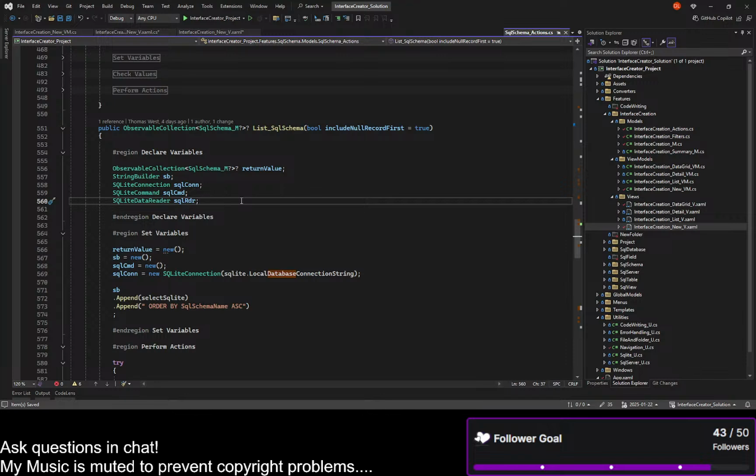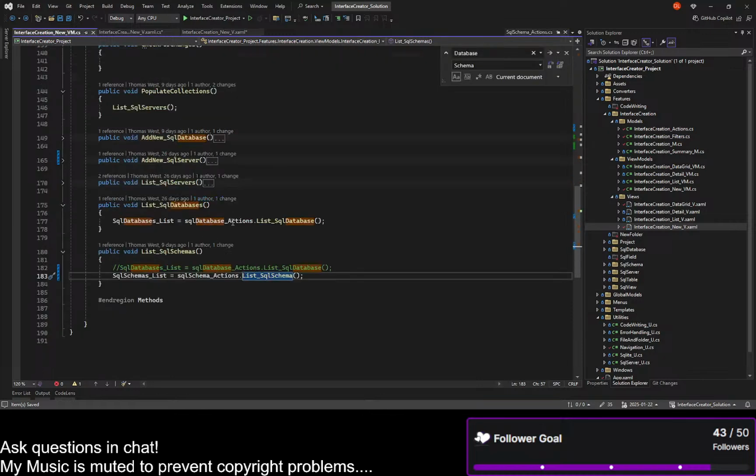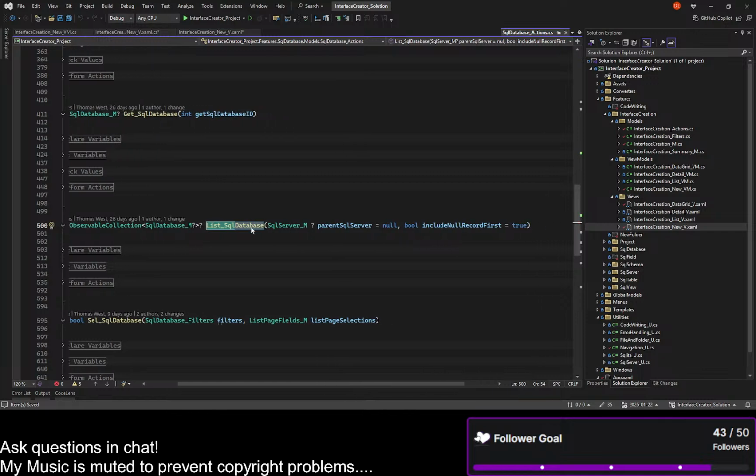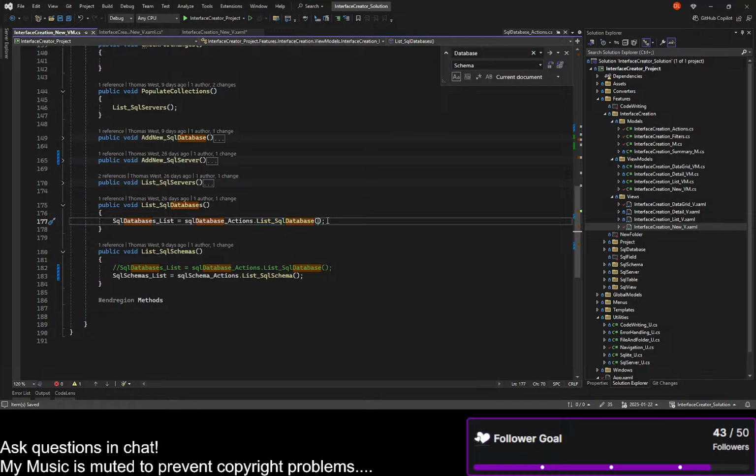Just like when we did list database, list SQL database here. Okay. This actually should have a server. Okay. Say current record SQL Server, like that. This would get you the correct databases, but since we didn't have more than one server on the test yet, we weren't getting results.